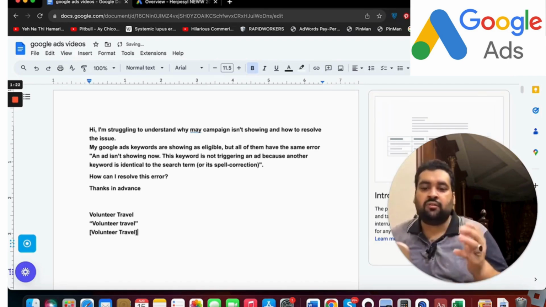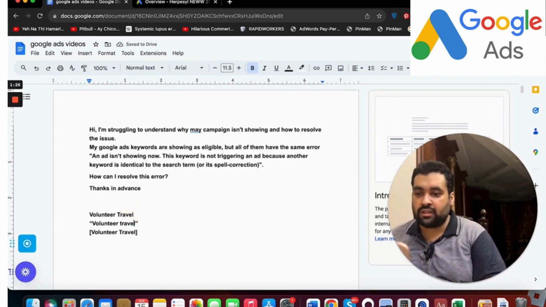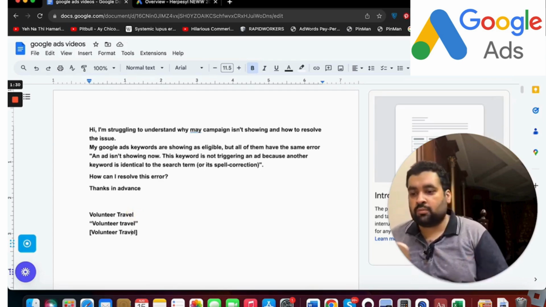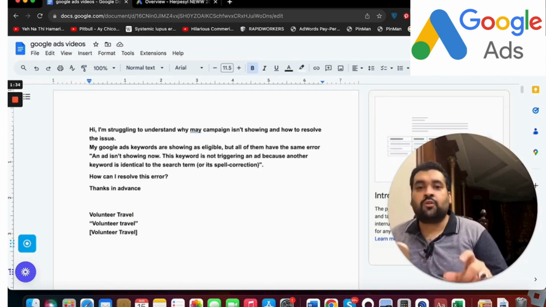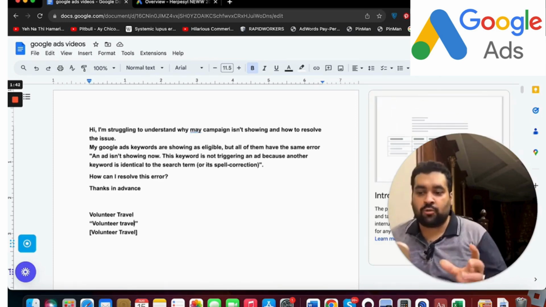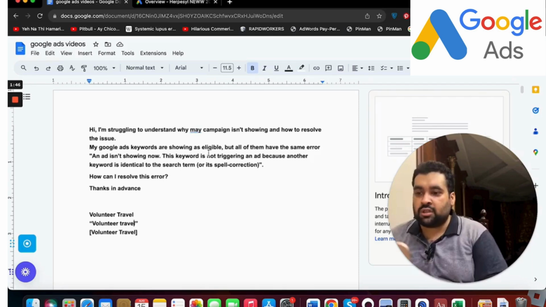Now there are three match types you are using when adding this keyword. This is a broad match, this is a phrase match, and this is an exact match. I have a dedicated video on keyword match types on my YouTube playlist. You can just check it out. But for now, because three keywords are actually targeting the same thing, whenever someone searches, Google gets confused, and which is why you are seeing this error.